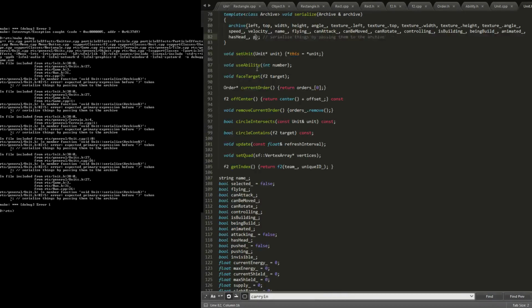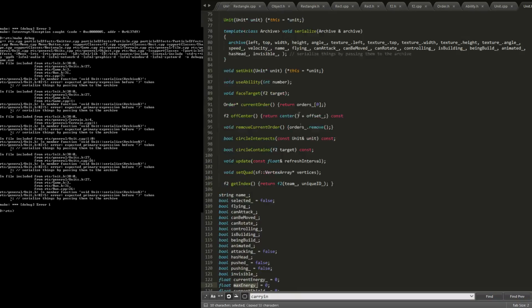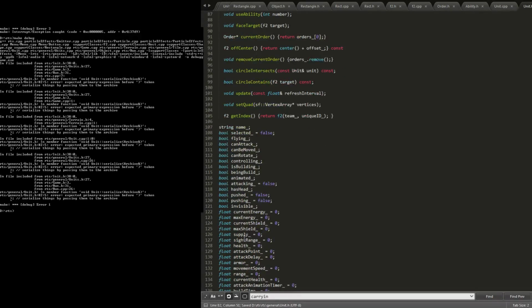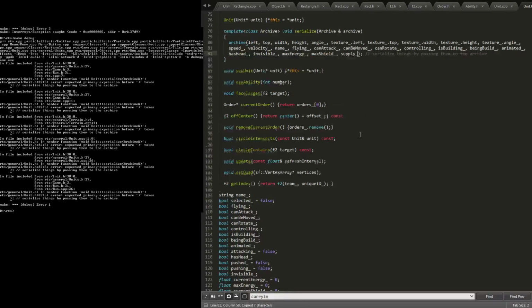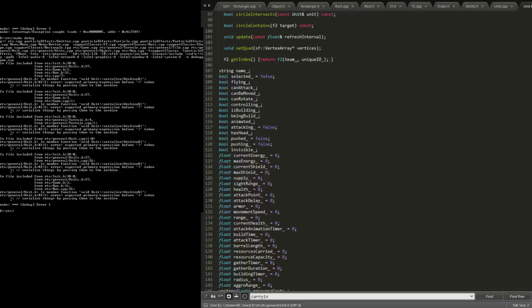No, actually it doesn't. And I'm gonna set this to false as well. I don't think I currently use this, but I might. And invisible definitely needs to be in here. Oh god. So current doesn't need to be in here, that doesn't matter, but max does matter. Max shields. Supply definitely needs to be in here. Sight range, yep.